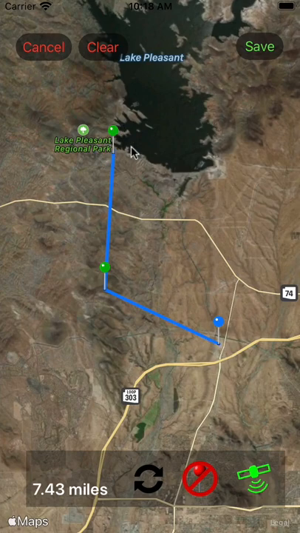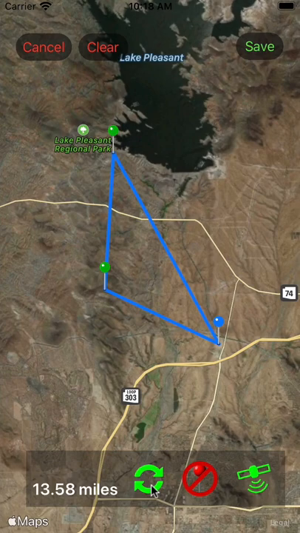Now, if you plan on flying back to your launch point, simply click this button here. This means it's a round trip, and it'll reconnect your path. So now you've created a flight path, which is 13.58 miles. This is exactly if you were flying directly from here to here to here to here, it would be 13.58 miles. Now, obviously, a lot of times when we're flying, we don't fly in a direct line, so you should use this as a reference only. Your actual flight may be much longer than this.